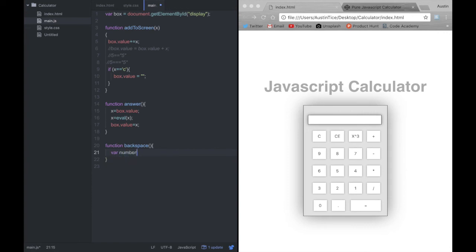So let's make a variable number, and we'll set it equal to the box value. And then let's say the length. This is for this button, this clear entry. This is going to be the length of box value. So variable length is equal to number.length minus 1. We do that because JavaScript is 0 indexed. And then you'll say variable new number equals number.substring(0, length).